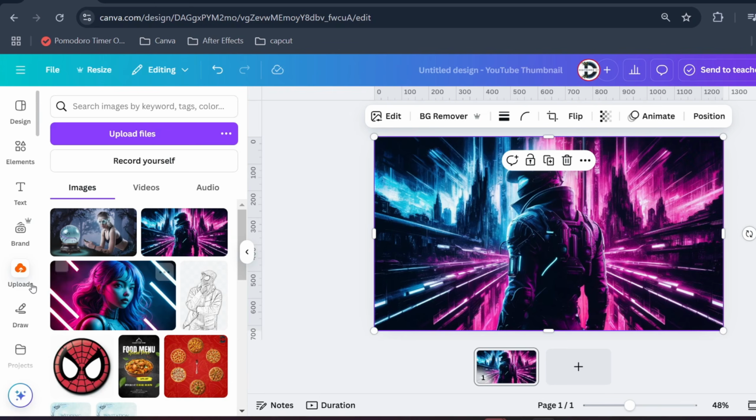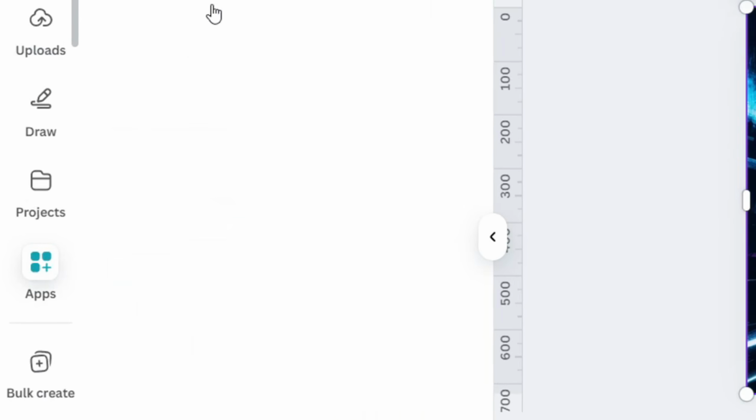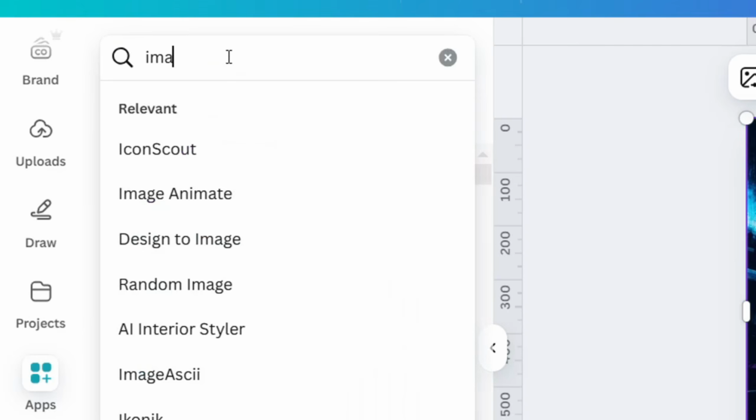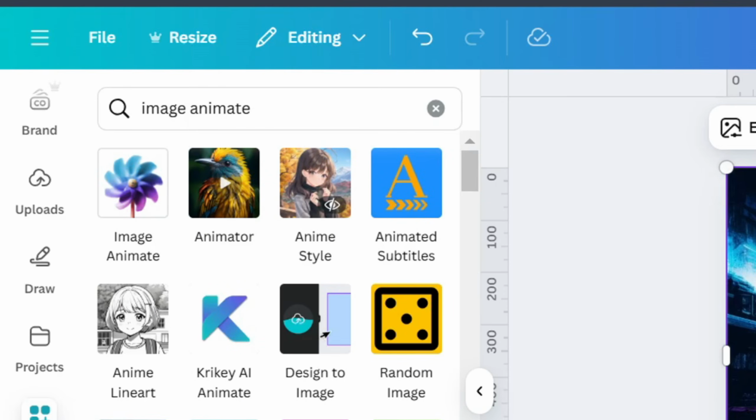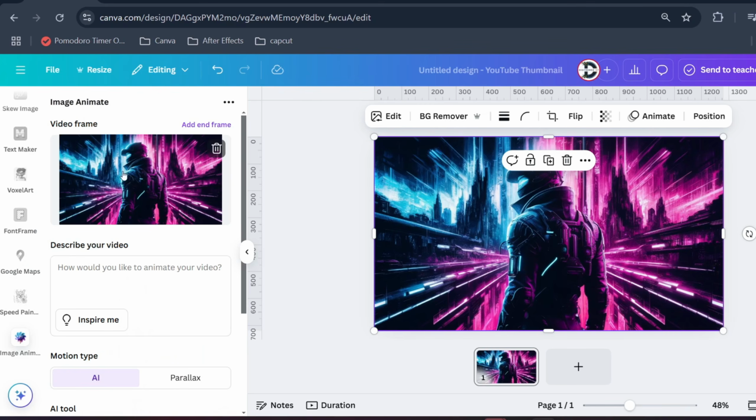Adjust its position. On the left side panel, go to Apps and search for Image Animate. Then you will see a list of icons. Click on this icon. Here you will get this interface.